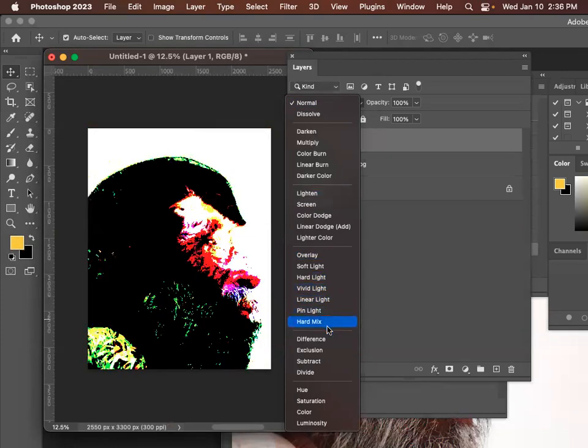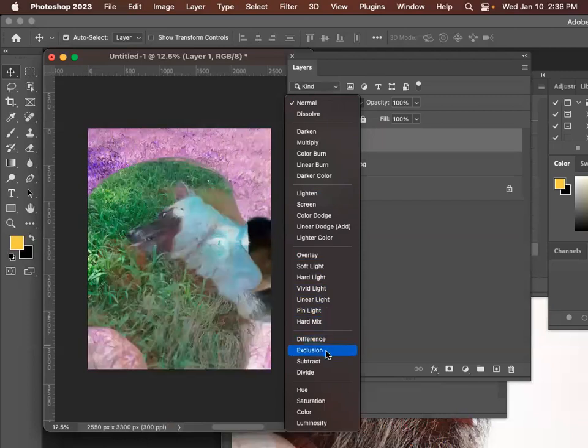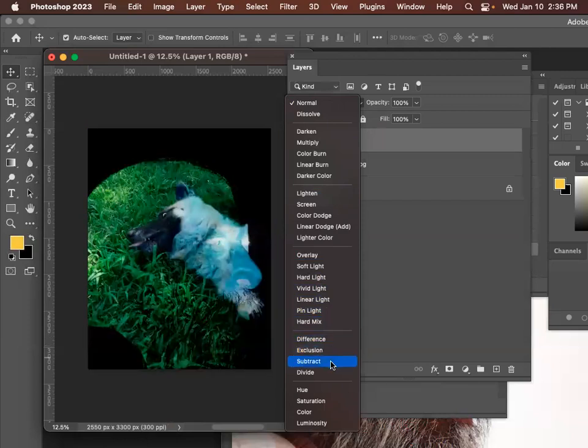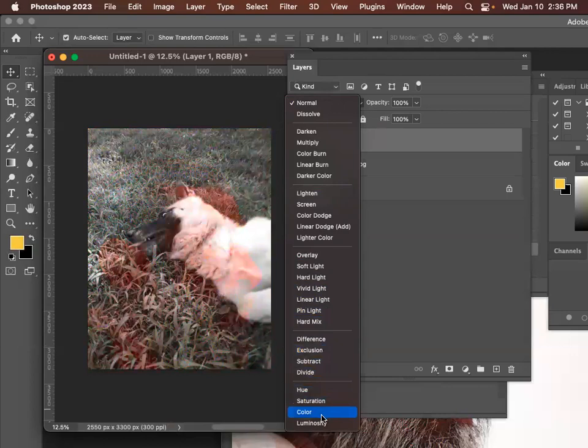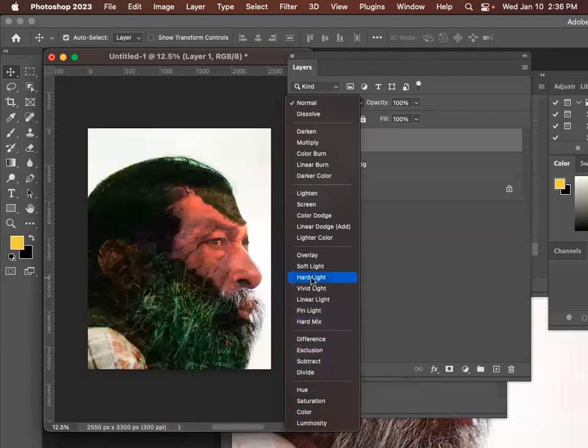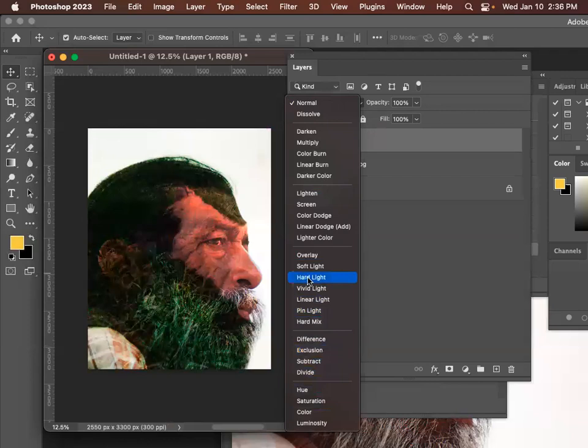Look at that. Well, that's kind of weird. Oh, interesting. Right? Exclusion. Oh, that one's kind of weird. Subtract. Oh, so cool. Right? So you see what I mean? Sometimes just the basics. I like this one. I'm gonna leave mine on this one that says hard light. Cool?